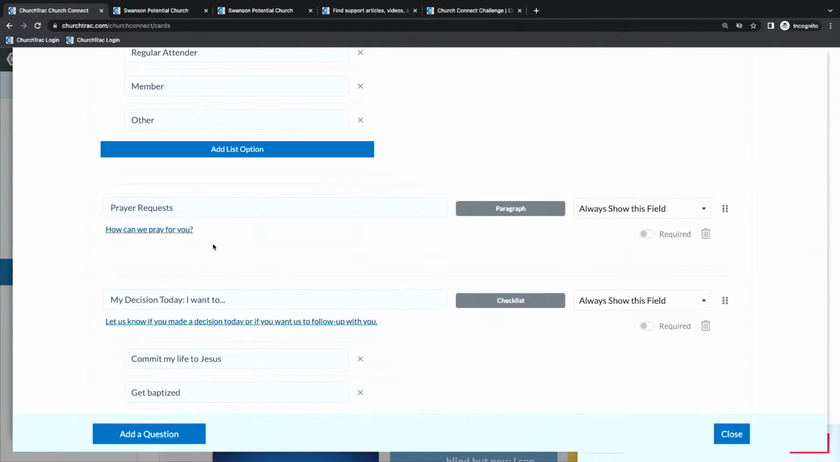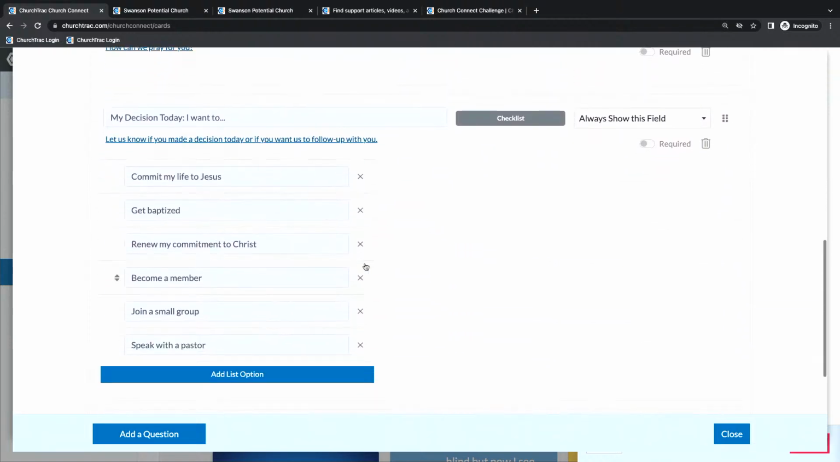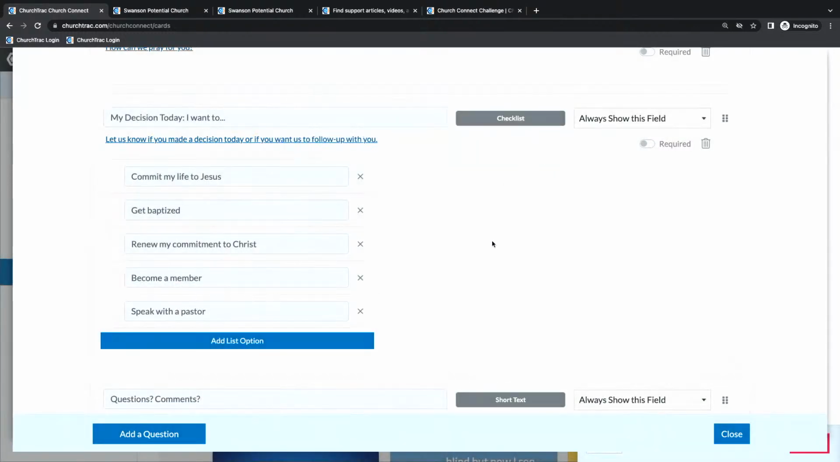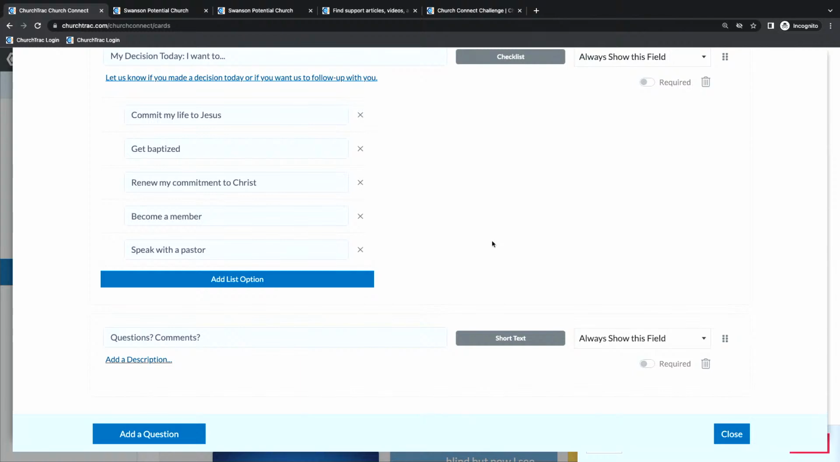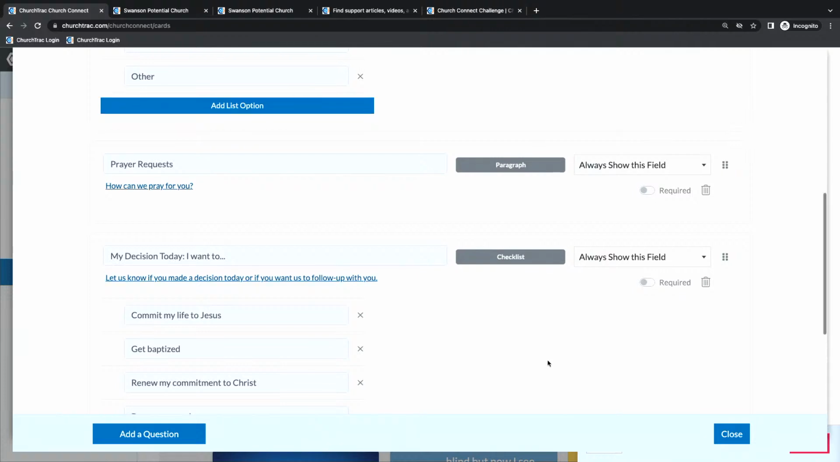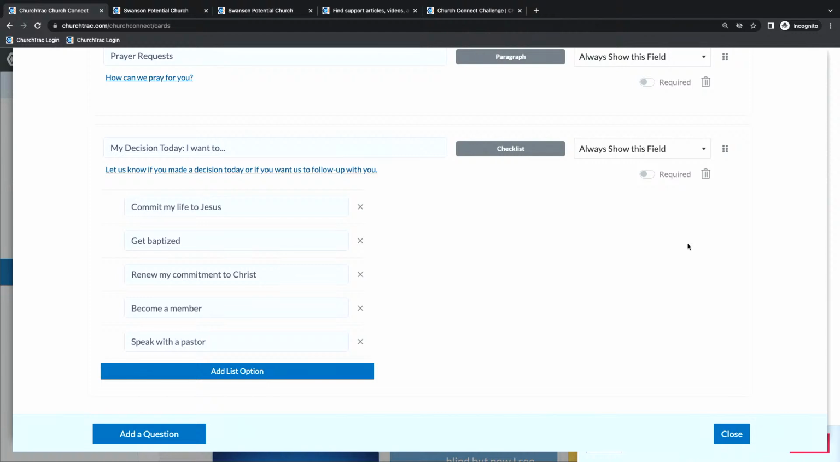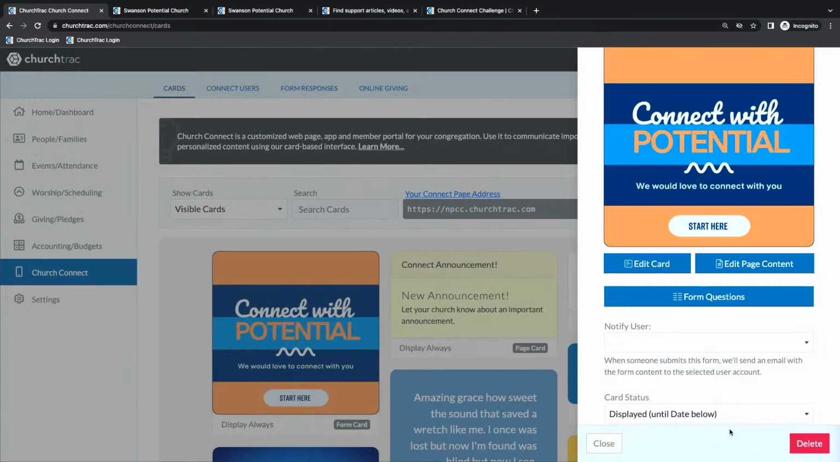From here, I could continue if I wanted to add anything else. I'm just going to say, you know what, I don't want to have the join a small group here, just because I have a whole other process of what that looks like in my church, and I have a whole different card for that. I have another form that I want people to fill out. Questions, comments. I've already got prayer requests there, so I'm actually just going to delete this one, just because I don't want questions and comments for my church. I just don't want it. Let's close. All right, so now I've just customized that form card.